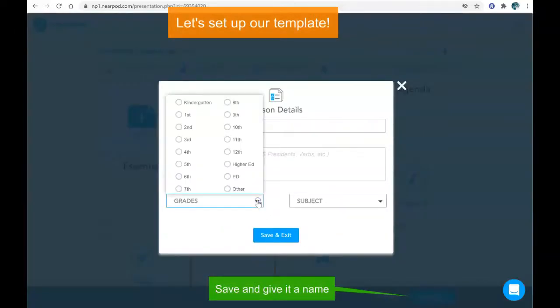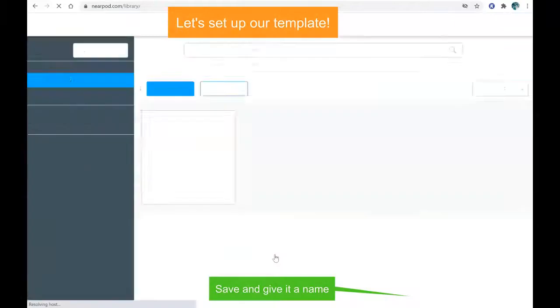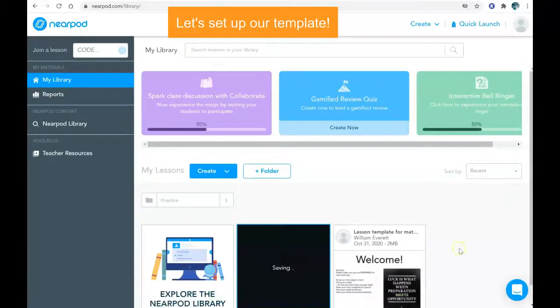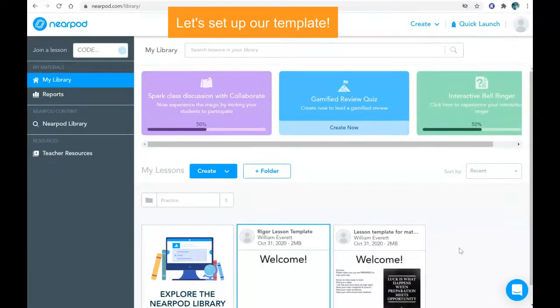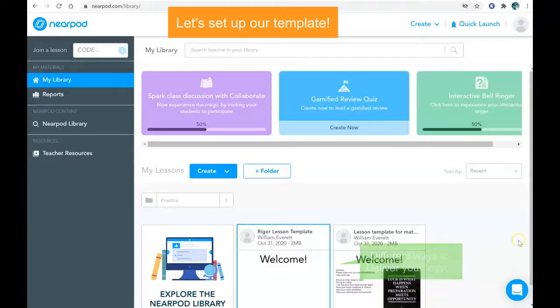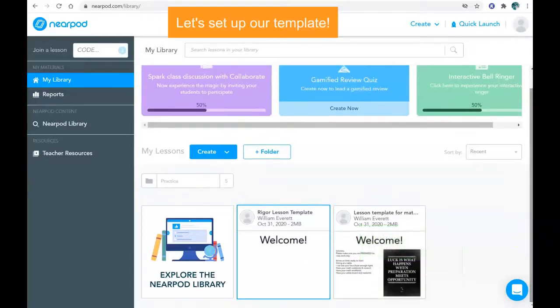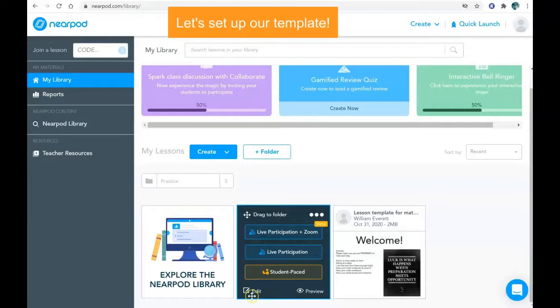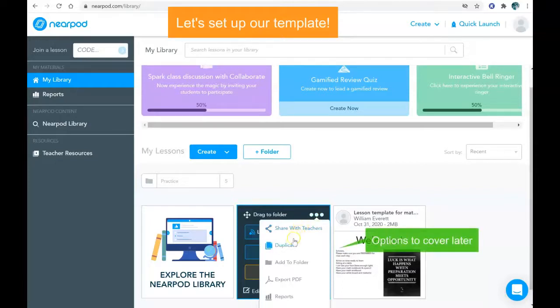So that's it for my template. Just want to go ahead and name it, grade and subject. So now I have a structure. There are different ways to present. I can do live presentation. I can send it to them asynchronously, do it over Zoom, go back and edit. I can preview it. And there are a few more options here.